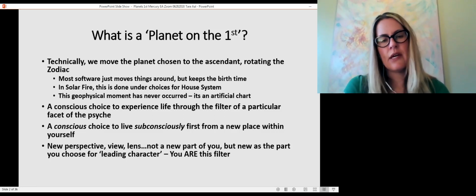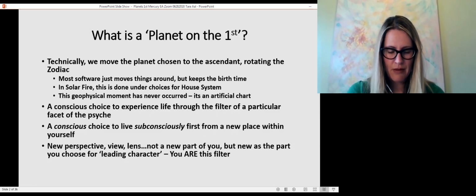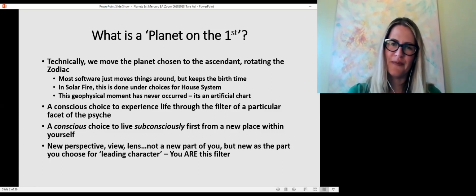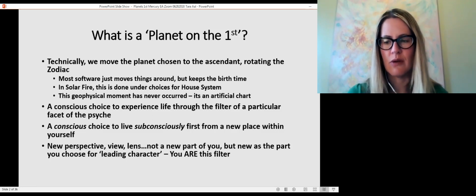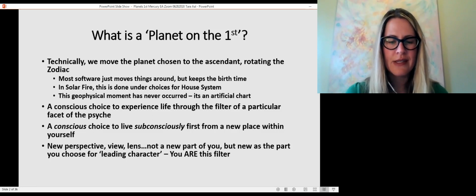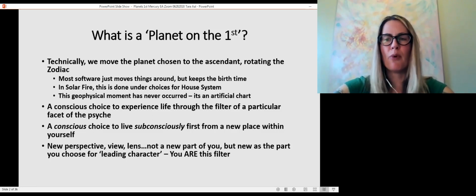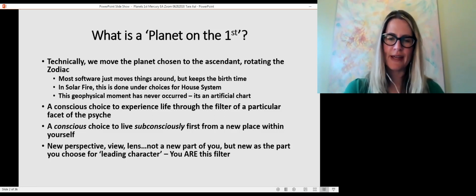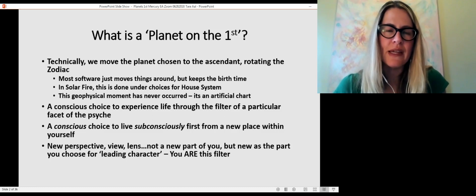So this idea of it being a new perspective or a view or a lens, again, it's not a new part of you, and you are the filter, right? So you're just choosing a different part of you, or a leading character, which is a way that helps me look at it. Sometimes I imagine myself as everybody around a big board table, like a big board meeting. All these players are there, and it's really about who's in charge of that meeting, who's leading that meeting, and that changes.